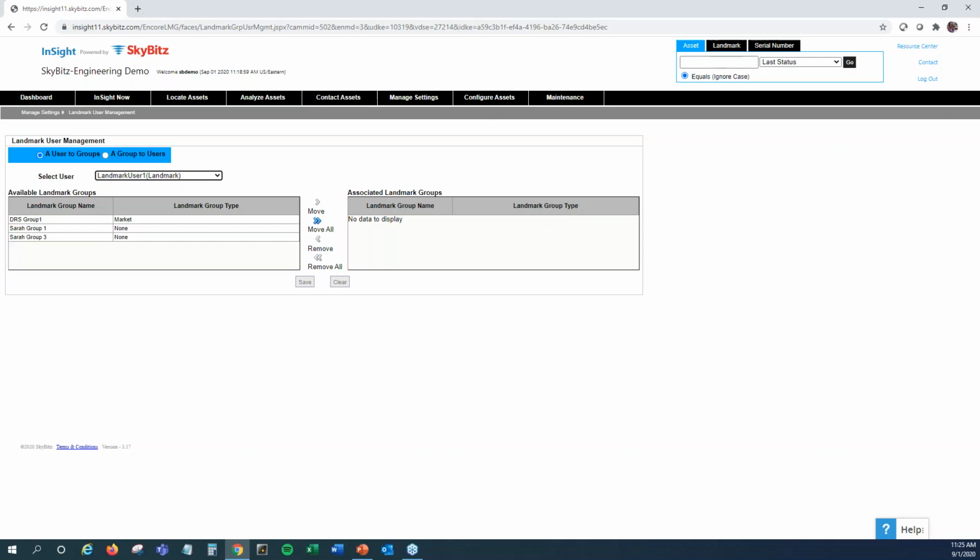Now I've created my 3 groups. What do I want landmark user number 1 to be able to see? They need to be able to see group 3 and the DRS group. So I used my control key to highlight the bottom one and the top one, excluding the middle. And I'll move those over. And then I would hit save. I'm not quite sure why that's not popping in there, but I would hit save at that point.